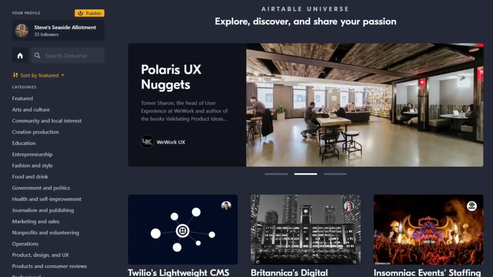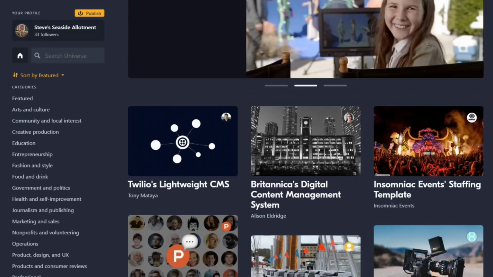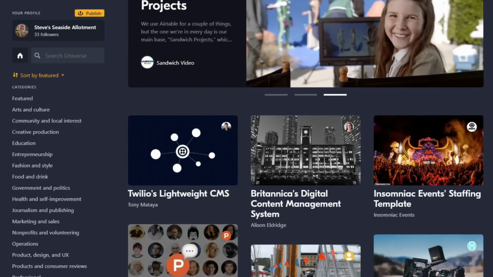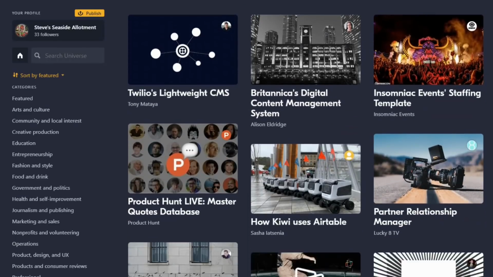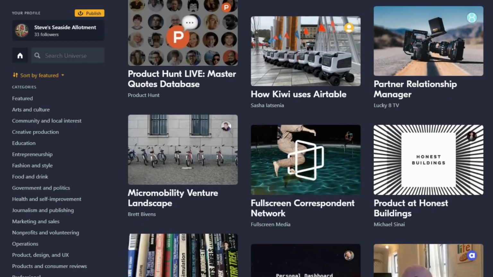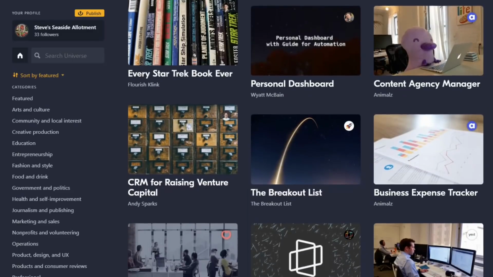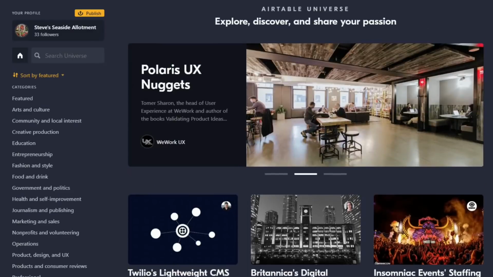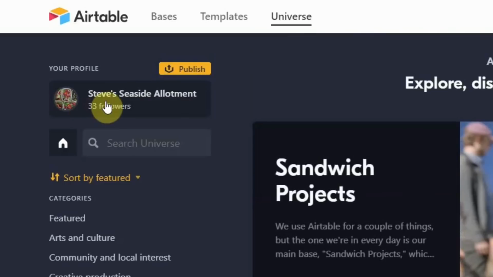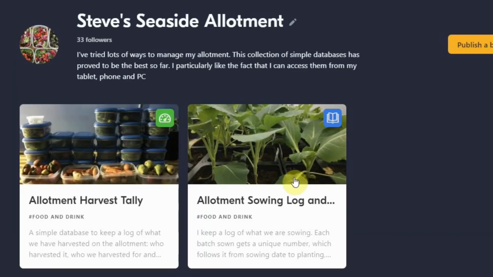And it has this feature that allows people who use it to share their databases, and it calls that its Airtable universe. And you can see this amazing diversity of databases that people have created and shared. I shared some of mine, and you can find them under Steve's Seaside Allotment. You can find that just by searching the universe there. And I've shared two of mine, which I'm going to show you now.